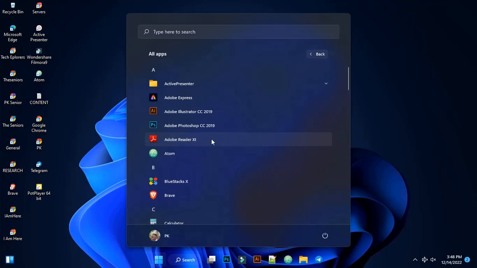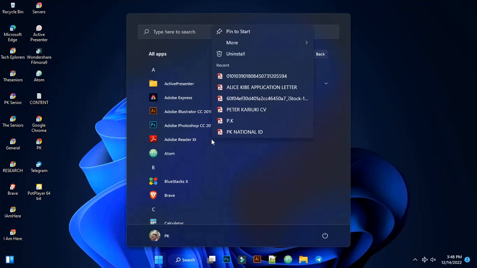Then you just need to right click, and when you right click, you can see we have pin to start. When you pin to start, this application will be visible on the other side. When you click this icon, you'll find it there, but in this case we want to find it on the taskbar. So you just need to take your cursor to where we have more, then you can see we have pin to taskbar.